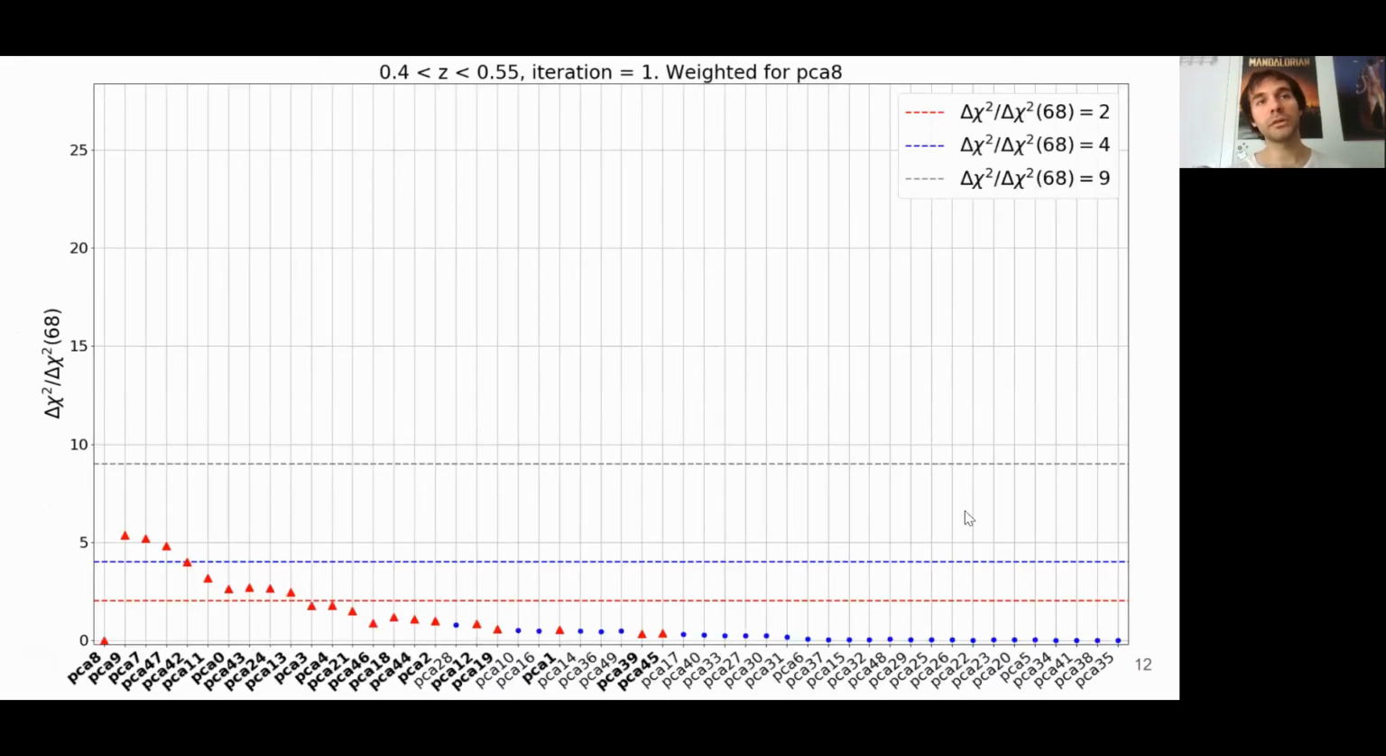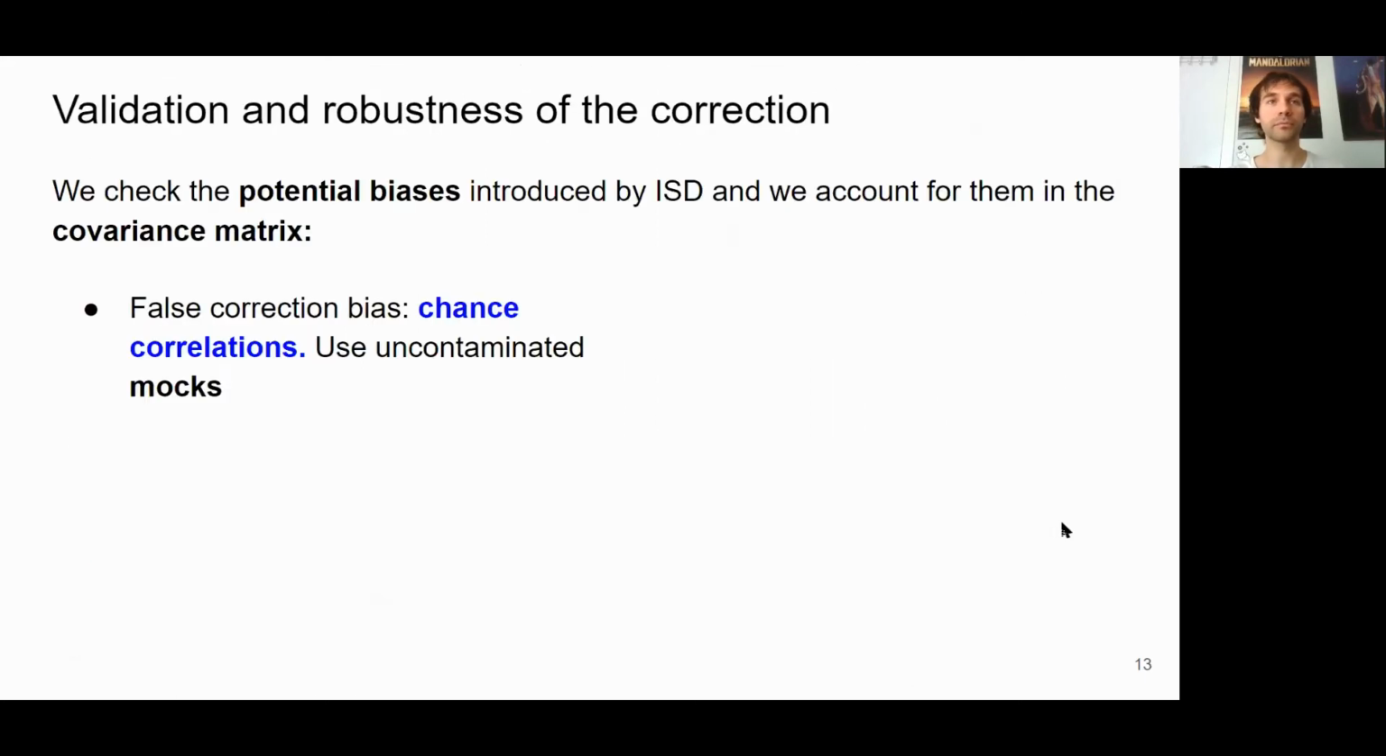So this animation summarizes the process. On the x-axis, there are the 50 principal component maps that we are considering, and the y-axis represents the significance or level of contamination of each of these maps. So ISD identifies the level of contamination and corrects for the most contaminated map at each step, until all of them have a significance below the threshold that we fixed at the beginning.